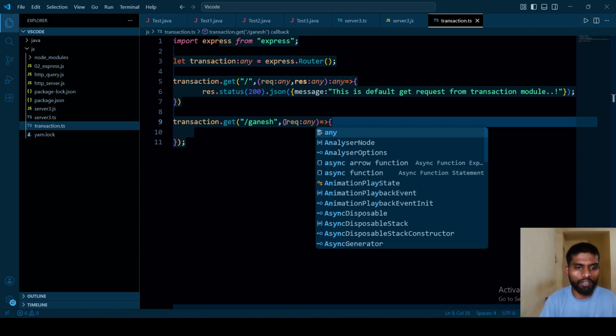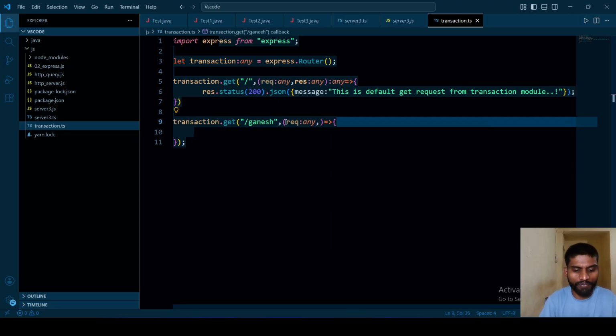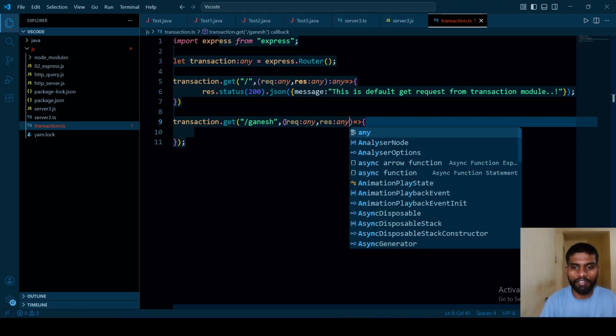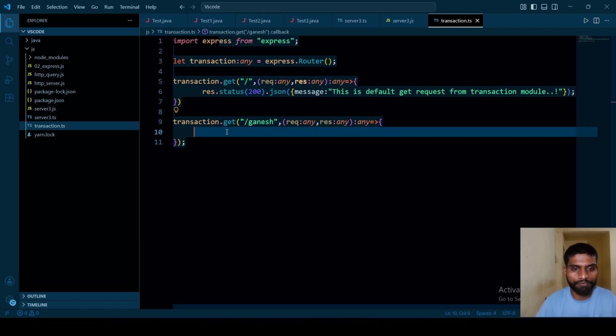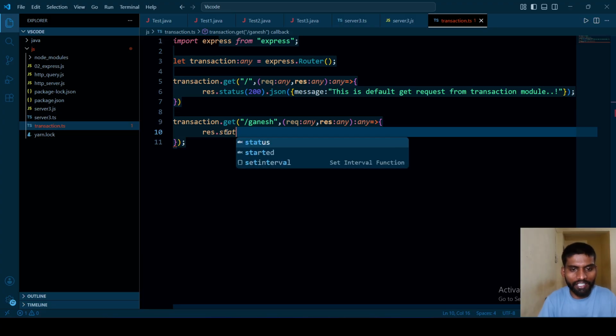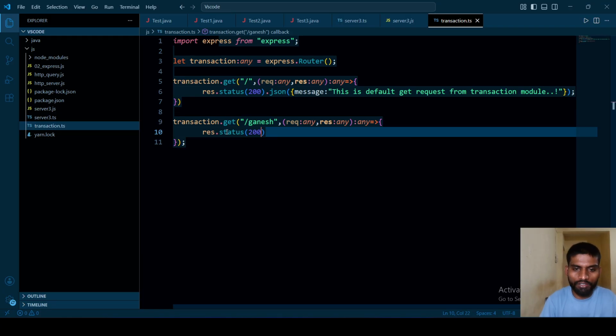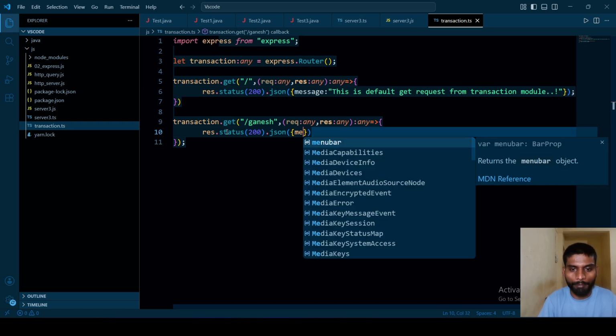Comma, data type for request is any, for response also any, and the return type of this callback function is any. Okay. So how to send the response? Simply status 200 means okay. Remember, I want to send the response in the form of JSON. That's why I will write here json message.